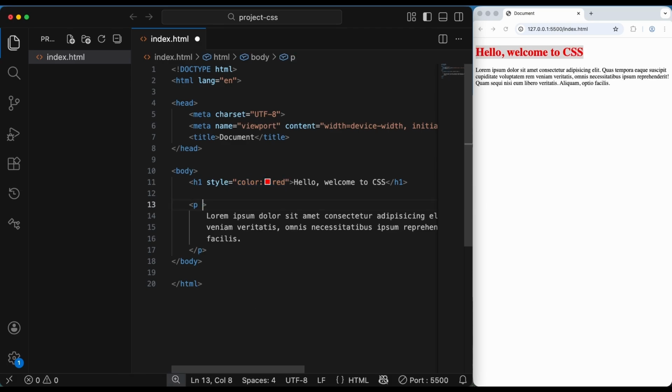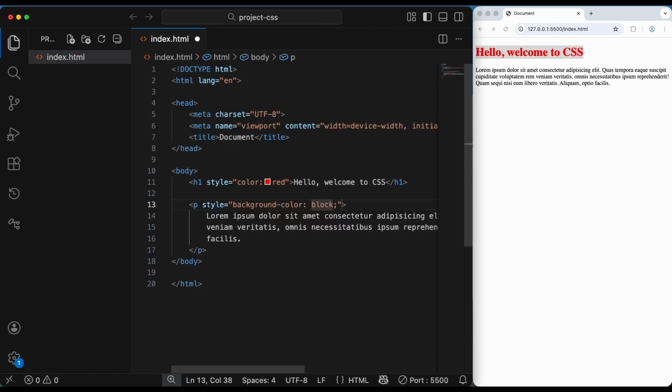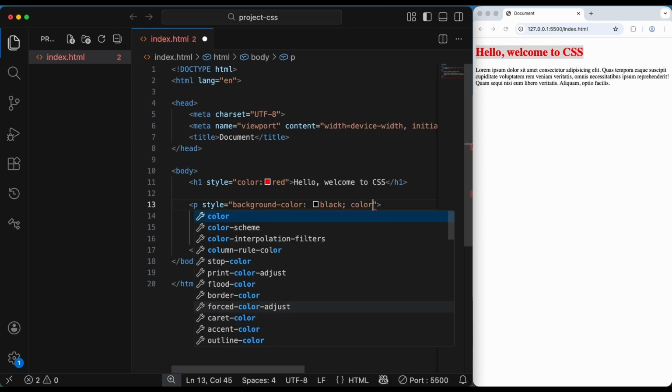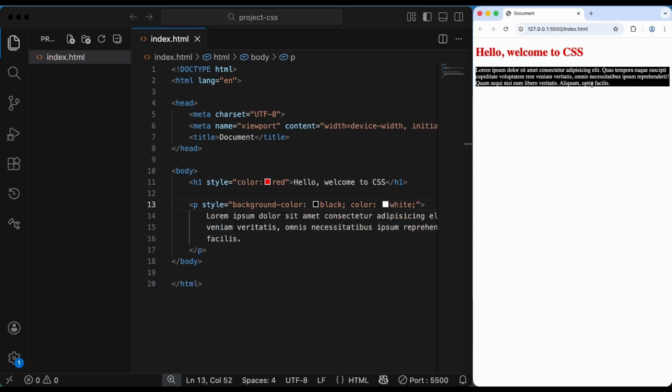And let's do it again for this paragraph tag. So style, and this time I will make the background color, let's make it black, not blue, black. And then I will add color. Color is for text color, and let's make it white. And when I save it, it becomes black and white.